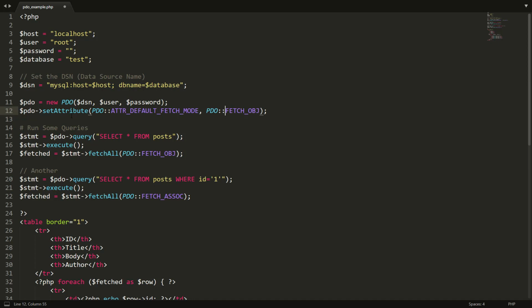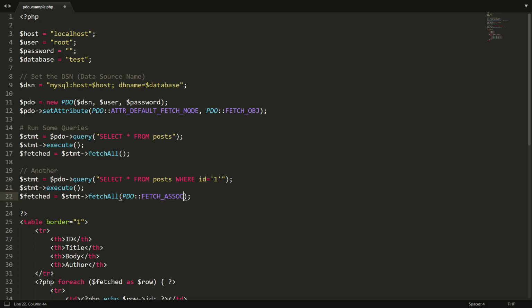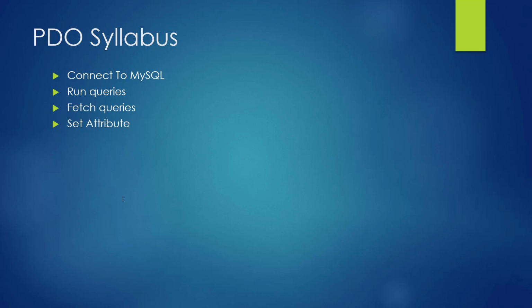By default, it's the object. I don't need to tell it the object here, but you can override this rule as well. For example, I set this attribute like this, and I want to fetch by ASOC. Here you just need to say PDO fetch ASOC. This will fetch you by the ASOC. So this is the set attribute to fetch by default.